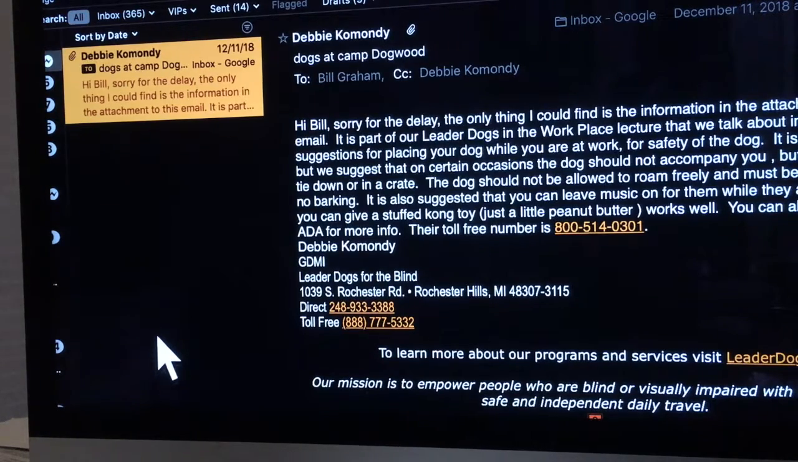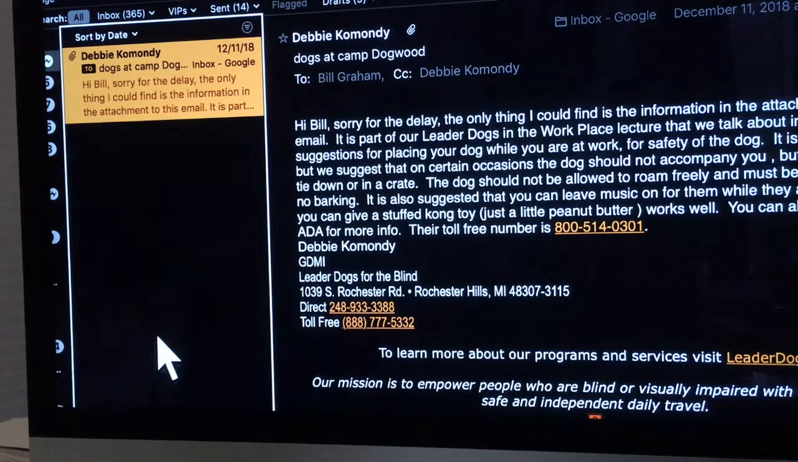So to demonstrate how VoiceOver would handle messages in the Mail app on Apple. The panel on the left would be a list of emails. I have only the email from Leader Dog here for privacy reasons. Don't want all my emails on the internet. On the right is another panel which has the body of the email.